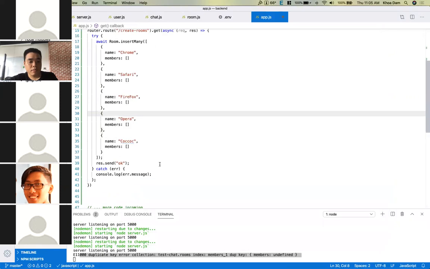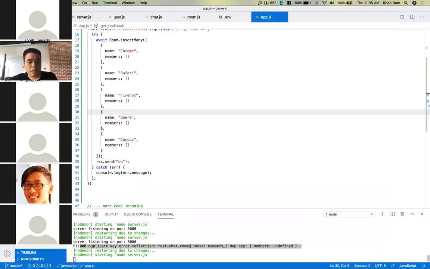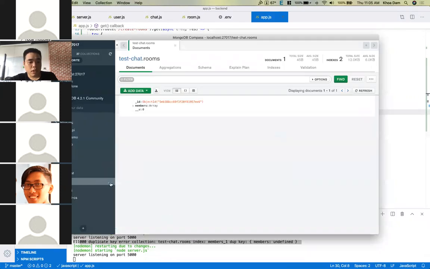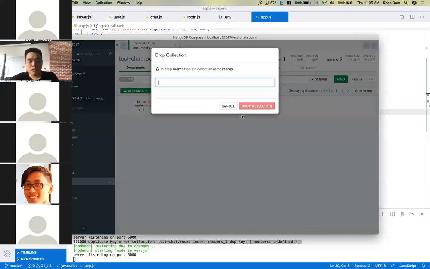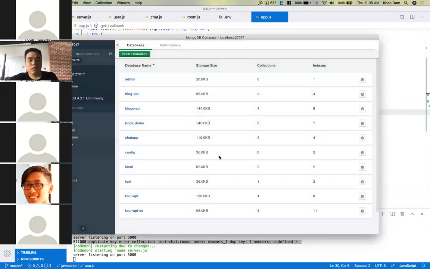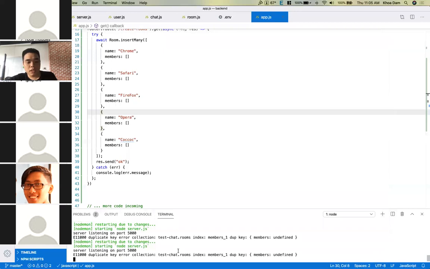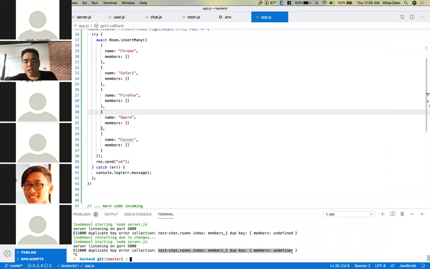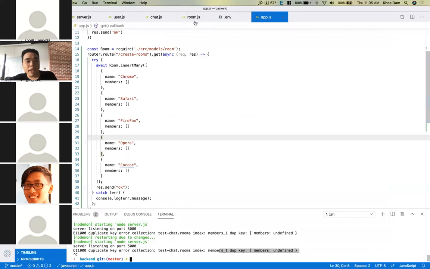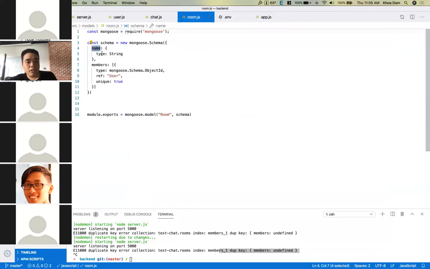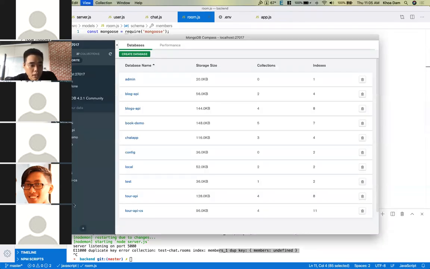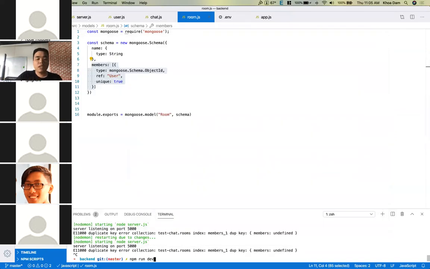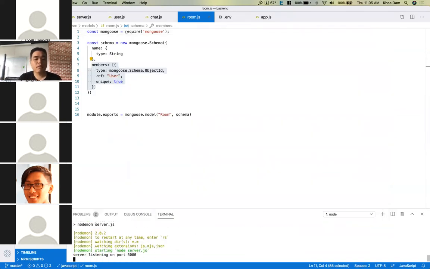Okay, and then save it, and then I'm gonna drop this rooms, and see, same thing. I have something called duplicate, but there should not be any duplication at all. So there's a duplication in the member, I don't know why, but let's try it. Test. Alright, we delete the test.